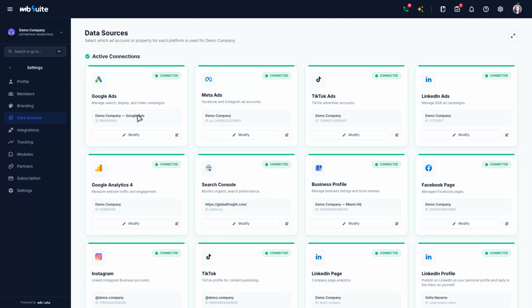Your dashboards, your reports, your alerts, each one knows which account to pull data from because you defined it right here. You set it up once, and the rest of the product feeds itself. That's the starting point for every new account.